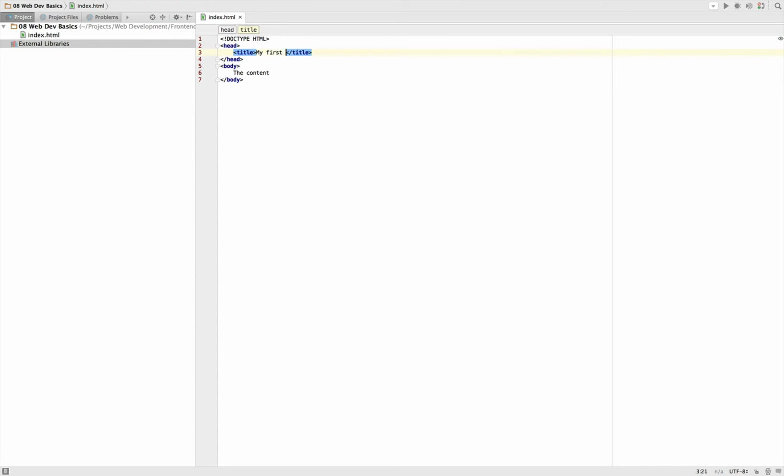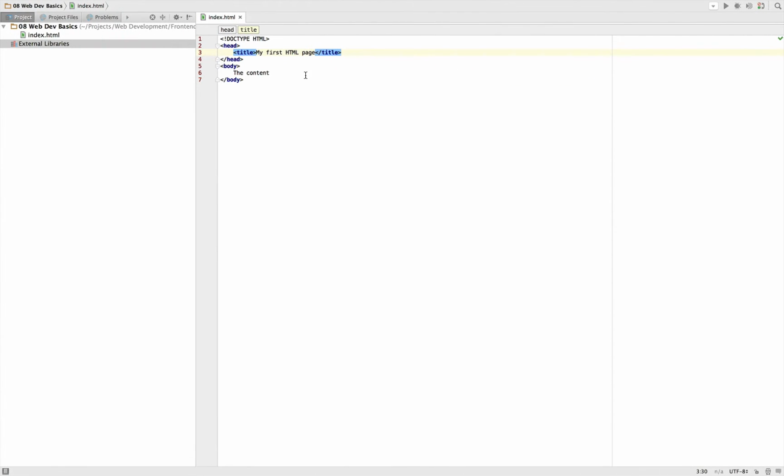My first HTML page. Save it. And now if we reload this page, you can see we got our content here and we got "My first HTML page" as the title here. Now that's all we're going to write in the head section as of now.